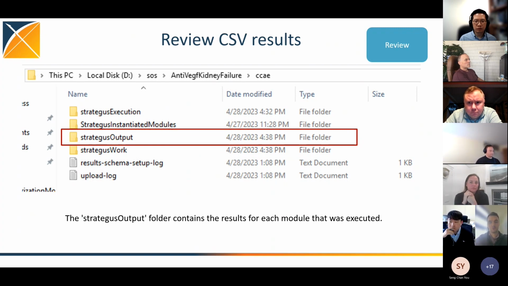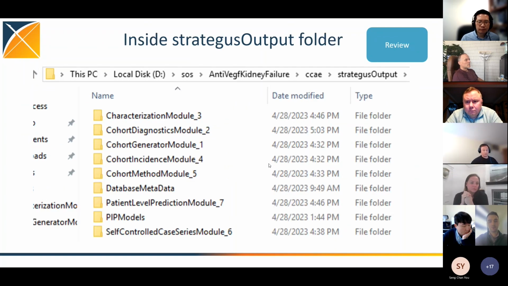So inside of the results, or inside of the database connection reference folder that I mentioned earlier, you're going to see a number of folders. The main output folder is called Strategist Output. This is where you'll find the results of each module that was executed. So below the Strategist folder, you're going to see a number of subfolders corresponding to the various modules that were run for the study. So you'll see things like characterization, cohort diagnostics, cohort generator, cohort incidence, cohort method, and so on and so forth.